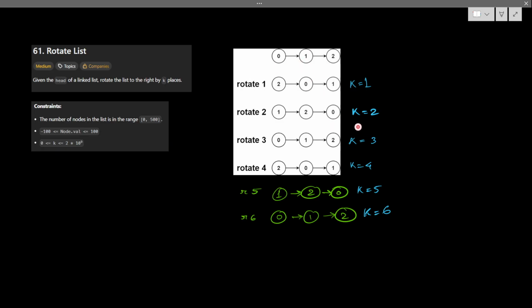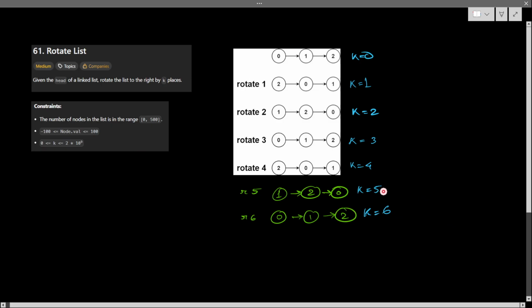Whenever k equals to 3, that means at the third rotation, it becomes the original. At the sixth rotation, it is also the original. So why six? Because the length of the linked list is 3. So at every multiple of the length of the linked list, I get the original linked list. So if 6 is equivalent to 3, 3 is equivalent to what? It is actually k equals to 0. There is no movement.